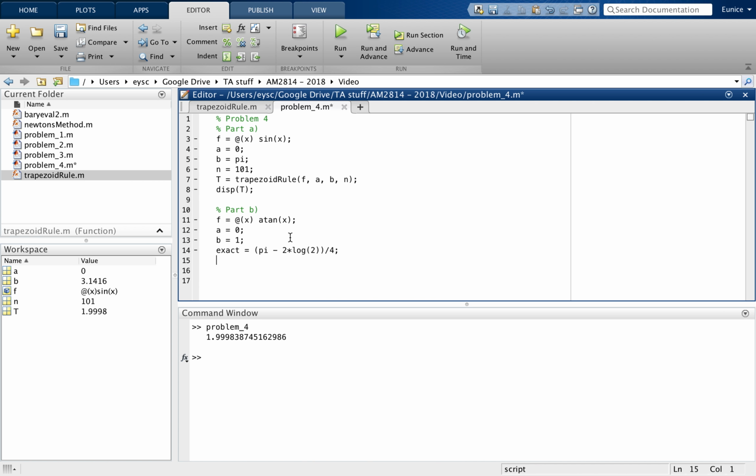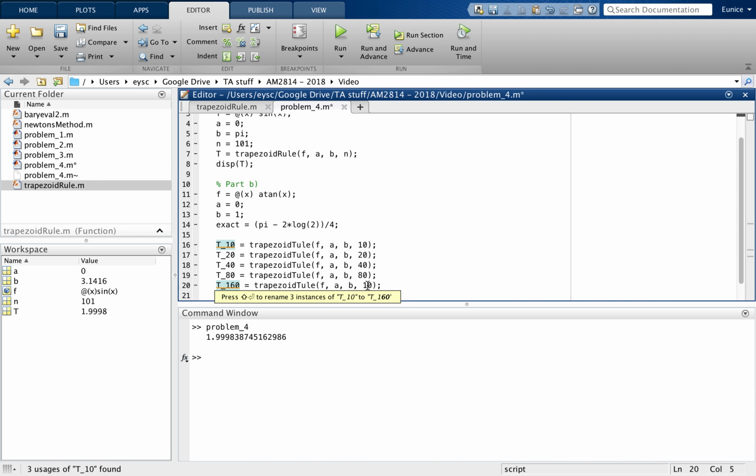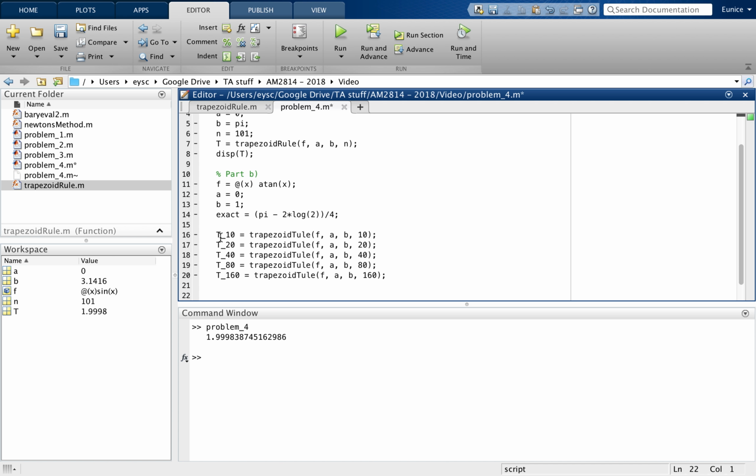exact value here. So T10 is equal to trapezoid rule FAB and 10. And we can do the rest as well, so we can go ahead and copy and paste it a couple of times. I may have done one too many, but we will see. So that's 40 and 80, and this is 160. All right, so we have completed the calculation for T10 to T160.